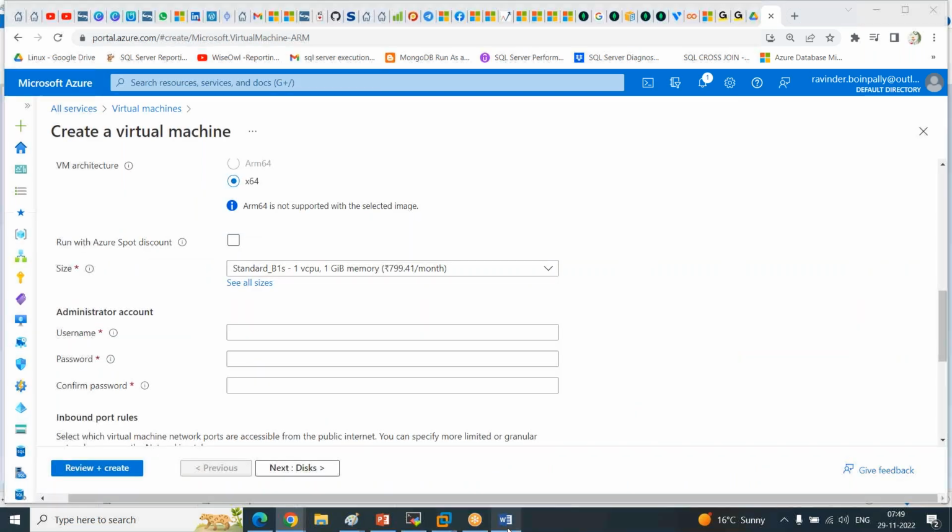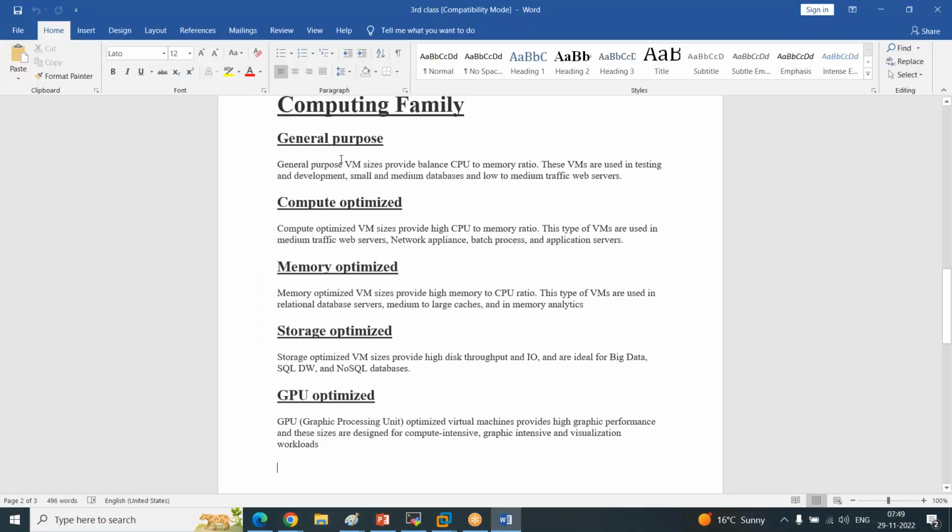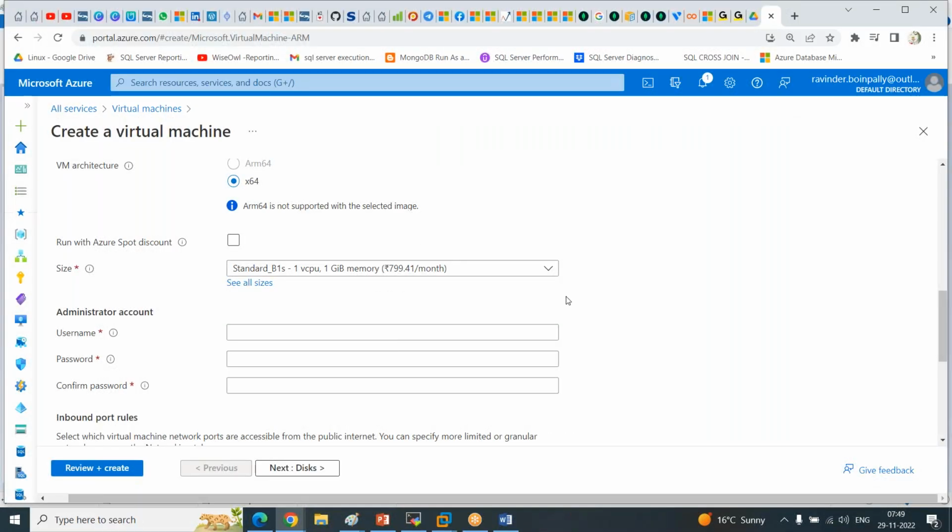I'm done. These are all different computing families we have, and there is a purpose behind each family. You have to choose according to the need. If it is a database server or pre-prod server, go with the general purpose. If it is production, go with the memory optimized. These are the two families we use as a SQL DBA. All developers will use compute optimized family servers, pre-prod, prod, anything basically.